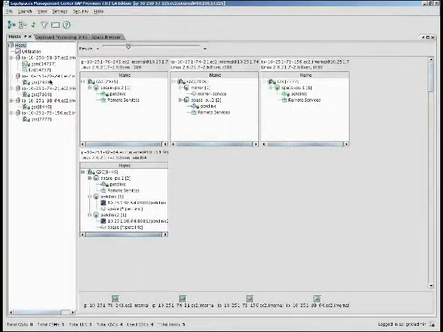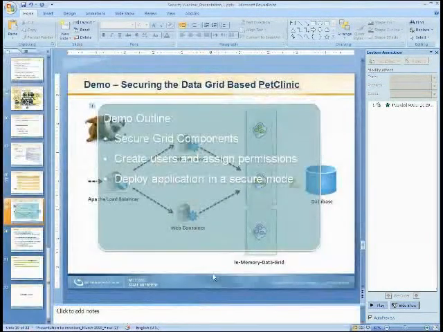Okay, so what we saw here is very simple, few steps to secure the entire running cluster. And don't think of a 4-machine cluster, think of a 100-machine cluster. This makes this mechanism much more powerful. Okay, so with this I conclude the demo.